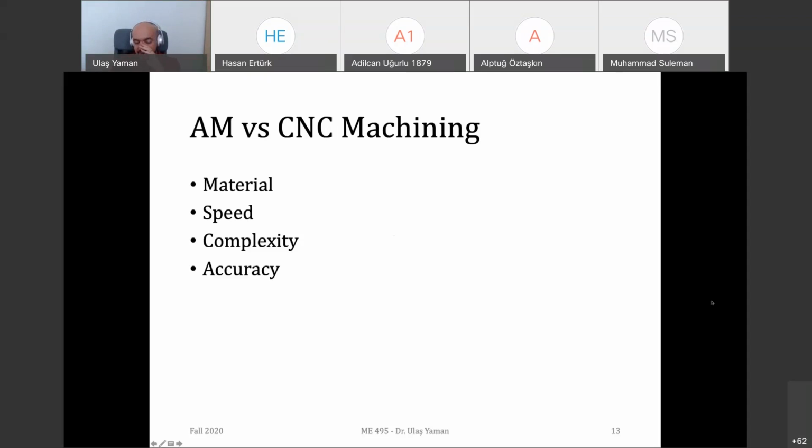Yes, accuracy, we discussed accuracy. Dimensional accuracy is better in CNC machining, but there will be improvements on the additive manufacturing side. And in order to overcome this disadvantage regarding the accuracy, these days people are working on hybrid systems, hybrid additive and subtractive machining platforms. We have a project about it.